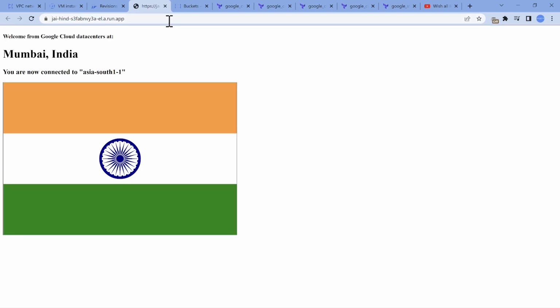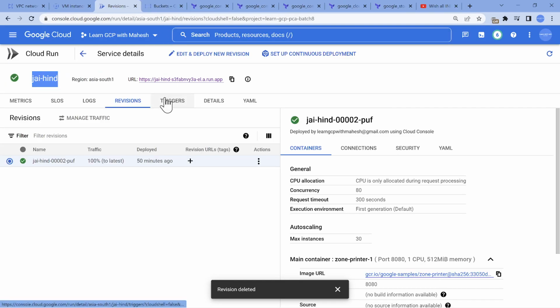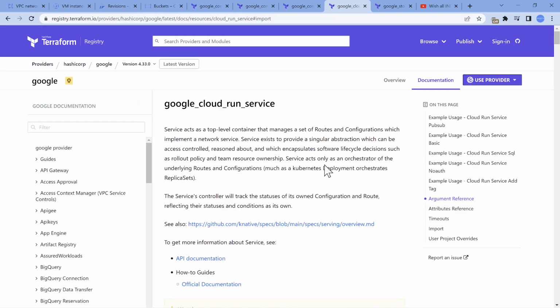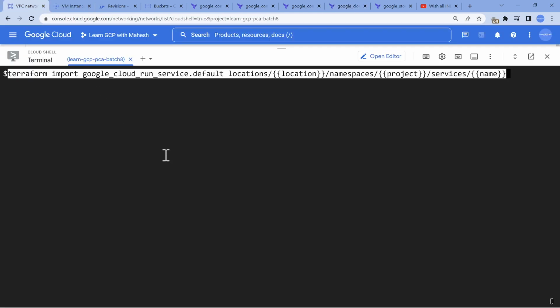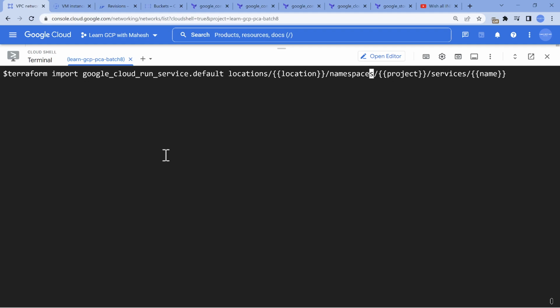When we open that, it used to show the Indian flag. So this is what we wanted to do. For that, if I go to Cloud Run service, similar pattern: click on import, copy this, paste it here, and the pattern is slightly different. You have to mention the location because Cloud Run is a regional resource.